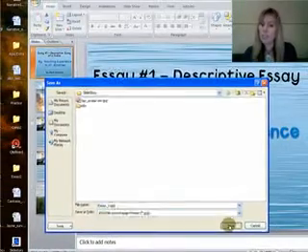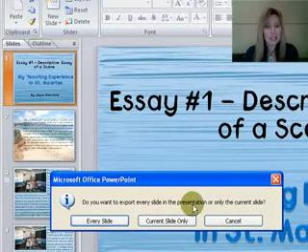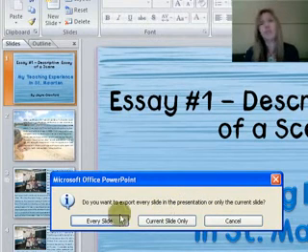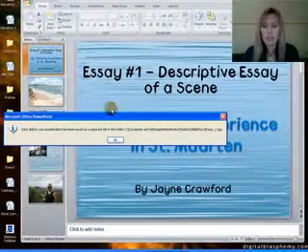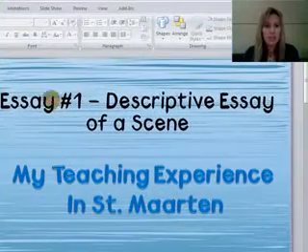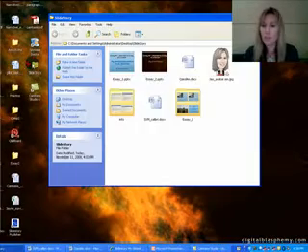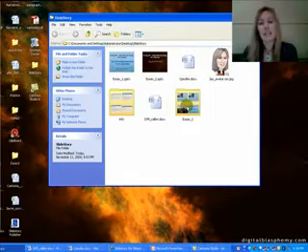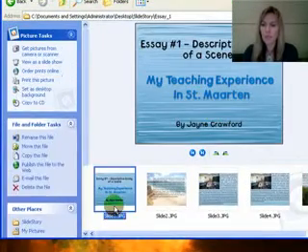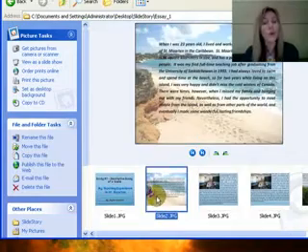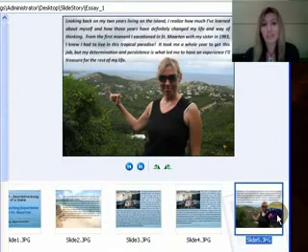Now, do you want to export every slide in this presentation or only the current slide? Hit every slide. Great, and there we go. So let's look to see if it worked. Here we go. It's all in one folder, and as you notice, each picture is a JPEG format. So now we're ready to go ahead and upload these picture files onto SlideStory.